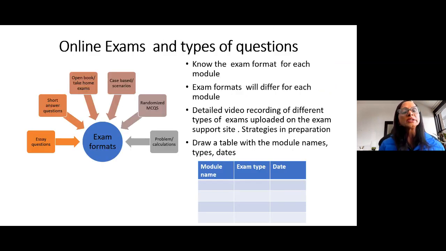Now, you will notice that if you have enrolled for different modules, each module will have its own exam format. Some of your exams will take the format of essays, some short answer questions, some may be open book or take-home exams, randomized assessments, randomized MCQs, and so forth. Right, so it's important for you to know the exam format for every module. Exam formats will differ for each module.